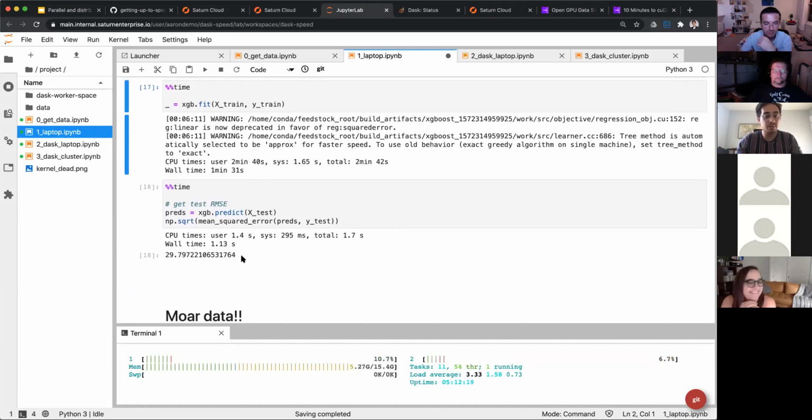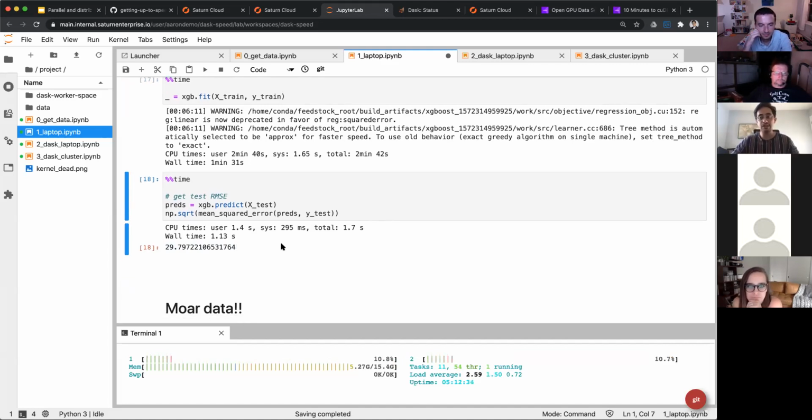Okay, so that took a minute, and the model's pretty terrible. I mean, there's a big range of the thing that we're predicting, right? It went from like $0 to $600,000. So a root mean square error of 30 maybe isn't horrible, but it's still not that great. But okay, so this is the thing, right? I went through this pipeline.